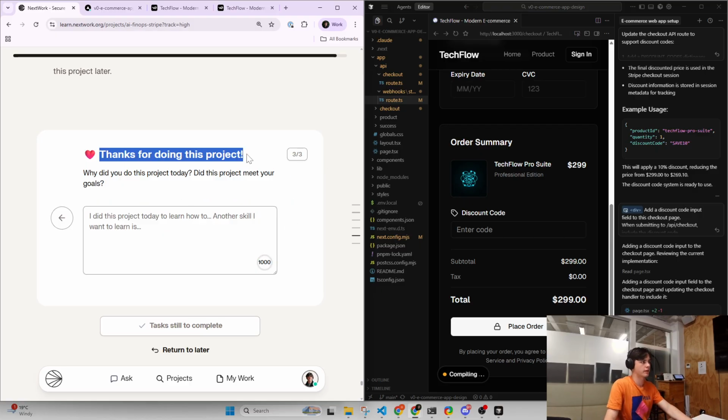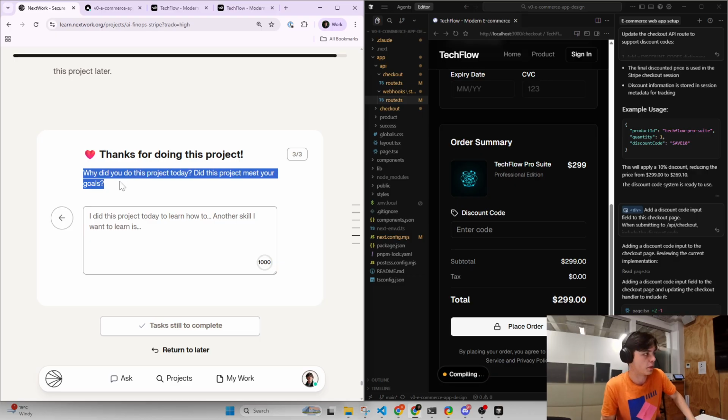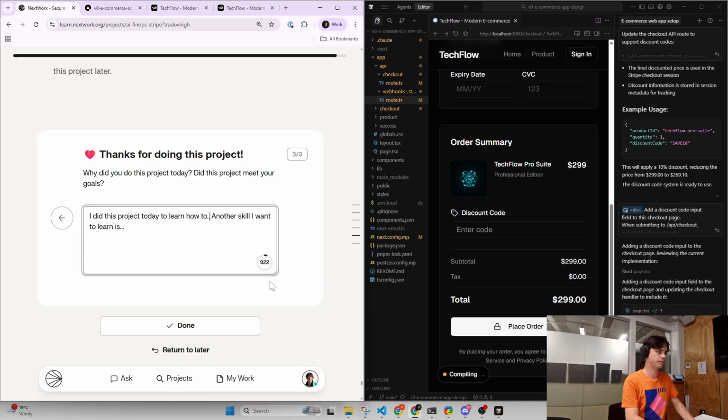Awesome. Thanks for doing this project. Why did you do this project today? Did this project meet your goals? I did this project to learn how to manage payment security on hosted web apps, specifically using Stripe.